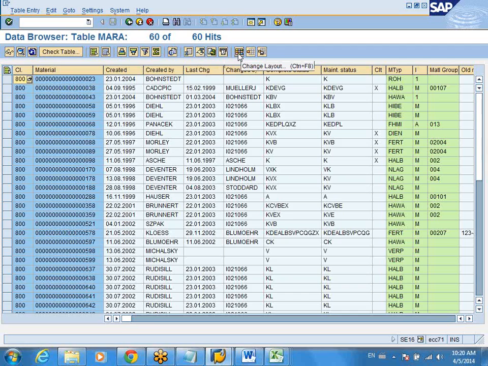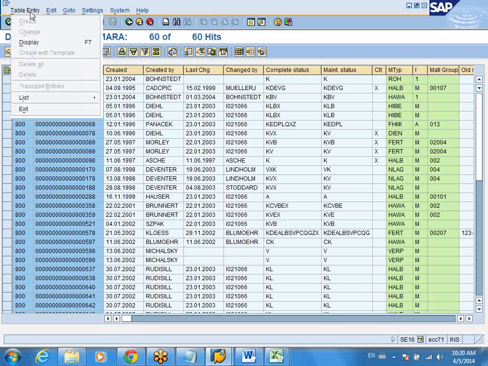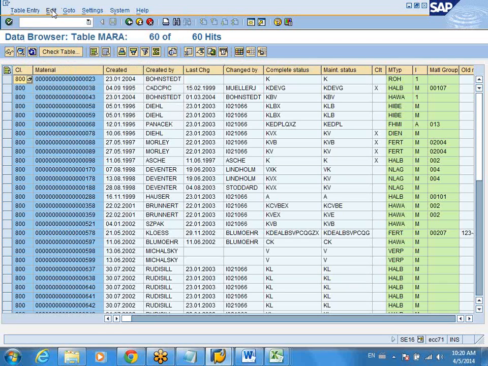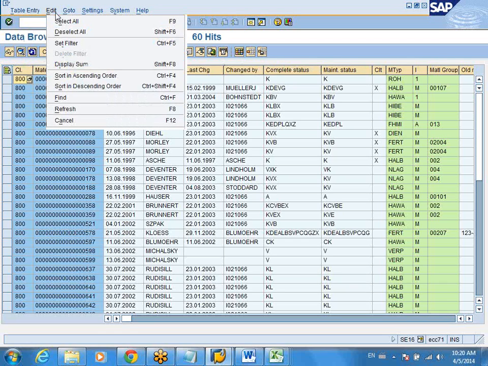You can also change the layout. You can add more columns to it. There's a lot of small windows kind of things. You can play around with what columns you see, what columns you don't see, and things like that. So you have to play around with it, really.